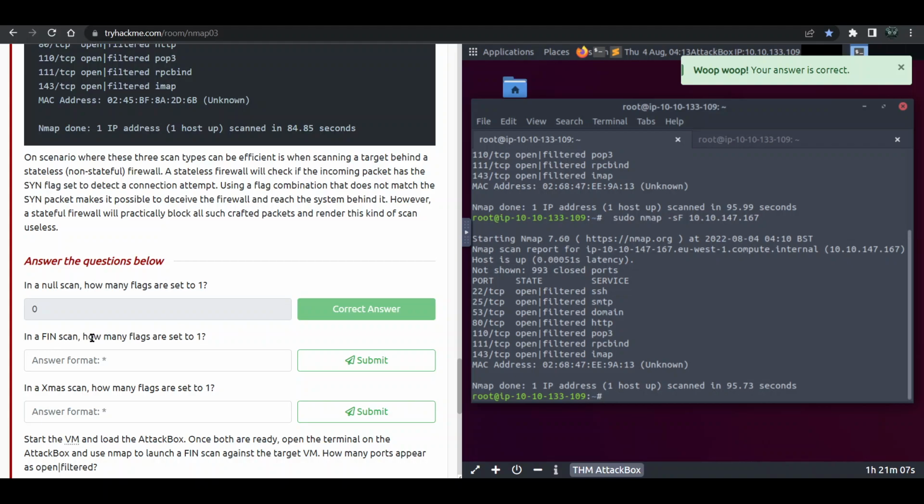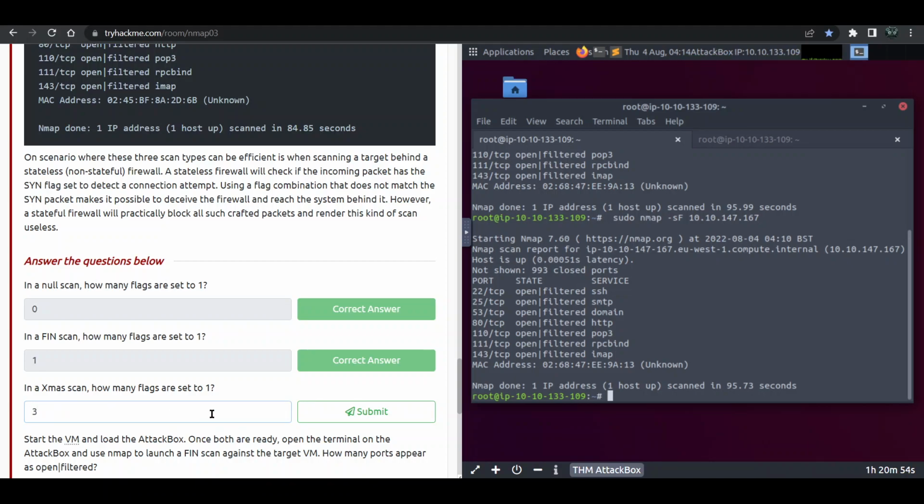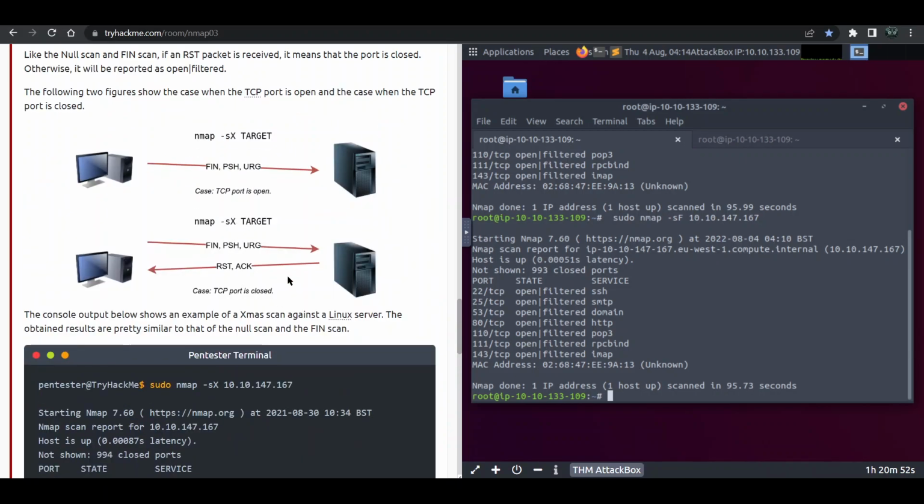In fin scan, how many flags are set? As the name suggests, it just sets 1 flag, that is the fin flag, set to 1. In the next question, as we saw the 3 highlighted flags, the fin, push and urg, we'll just type fin scan.